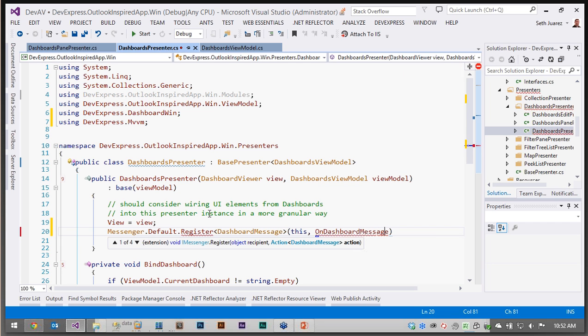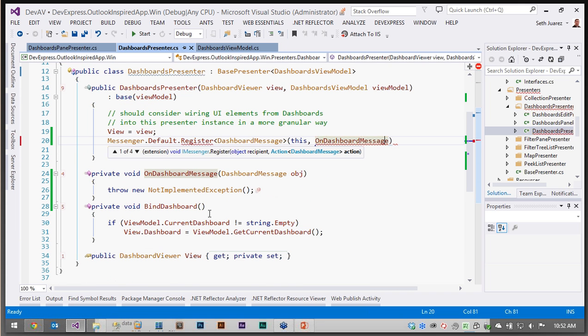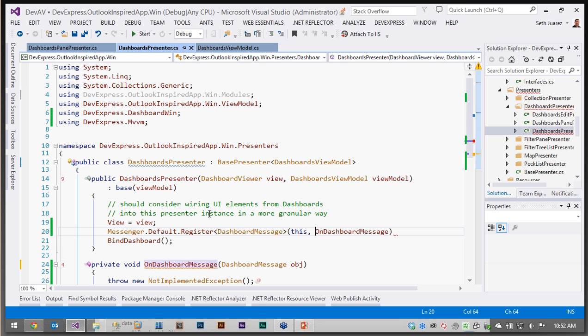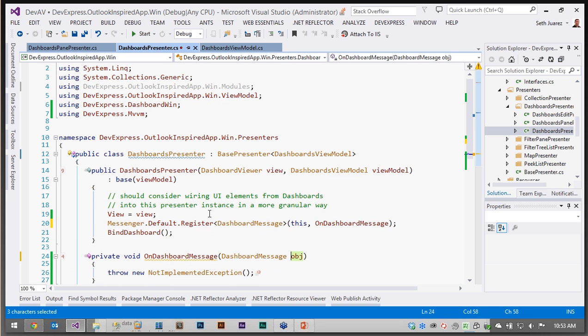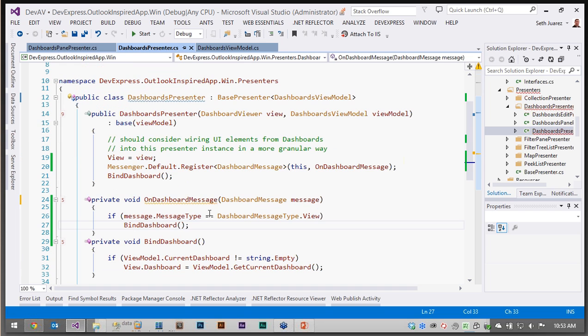Uh-oh. Now I'm going to use the magic of CodeRush to declare a method here so that we have that. Then I'm going to add, of course, a semicolon. I'm going to change this to message. Now all I need to say is if message.MessageType equals .View, and we have a handy-dandy FindDashboard, because remember, the view model was already changed, and so we can change it.